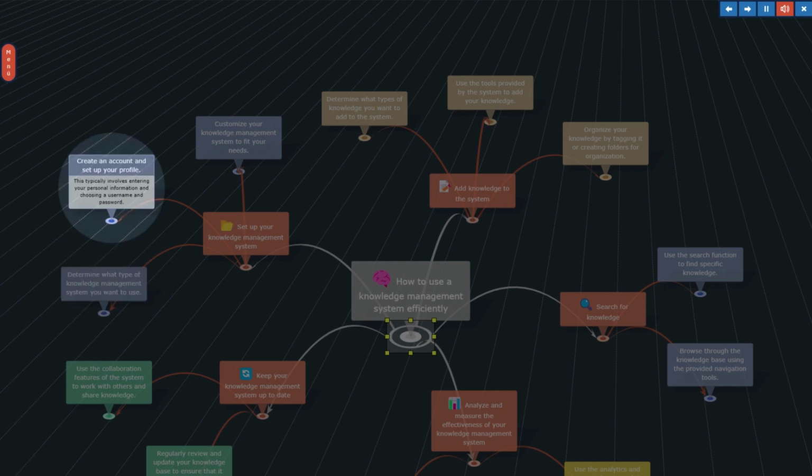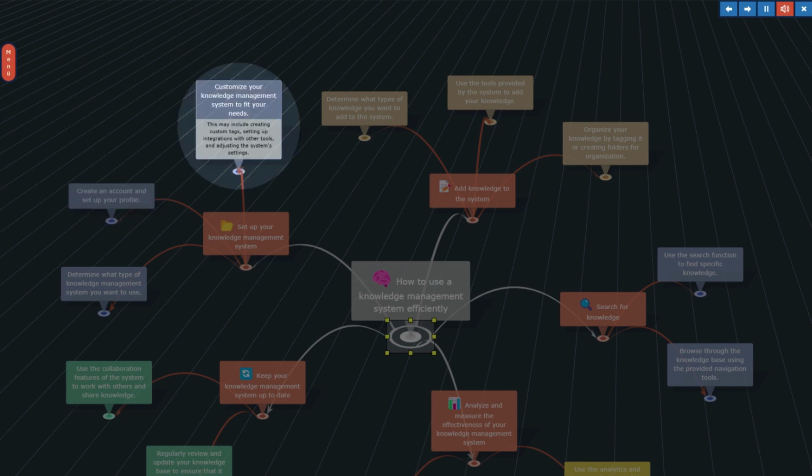Create an account and set up your profile. This typically involves entering your personal information and choosing a username and password. Customize your knowledge management system to fit your needs. This may include creating custom tags, setting up integrations with other tools, and adjusting the system's settings.